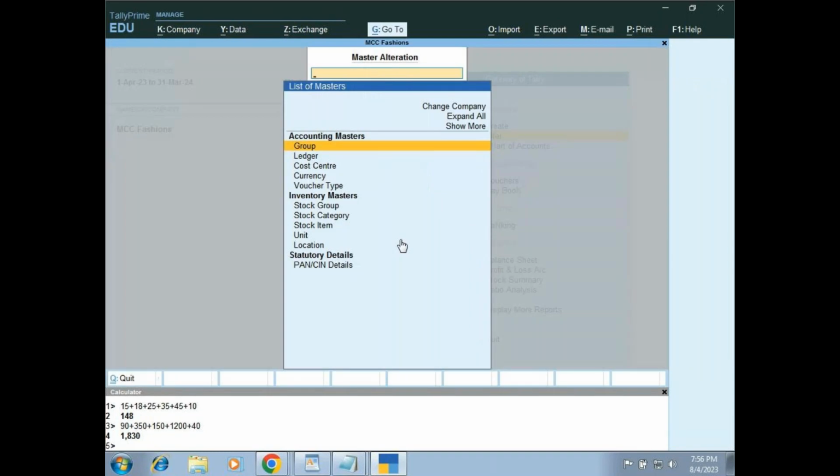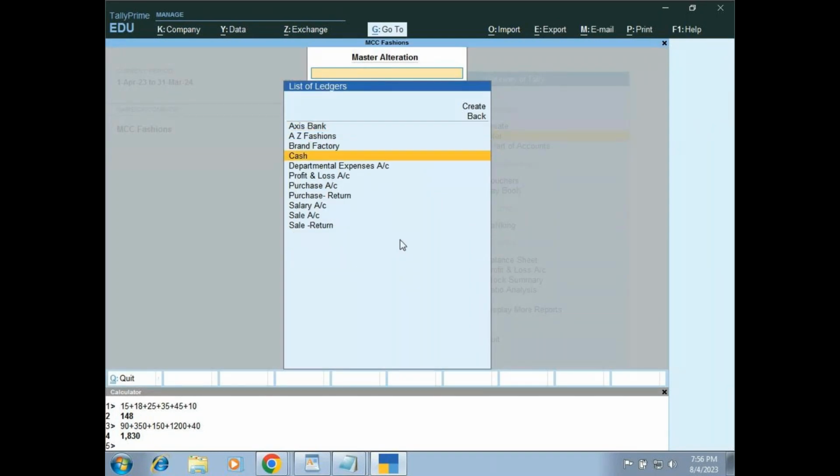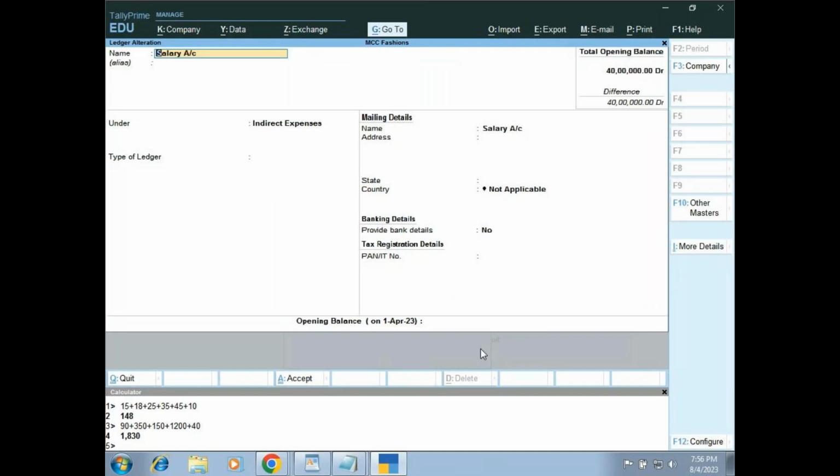Ideally, salary has already been linked in a voucher. The delete option itself is not highlighted. You can't delete. Okay, got this? Yes, sir. Okay. Because it has been mapped in a voucher. It has been mapped in a transaction. You can't delete.